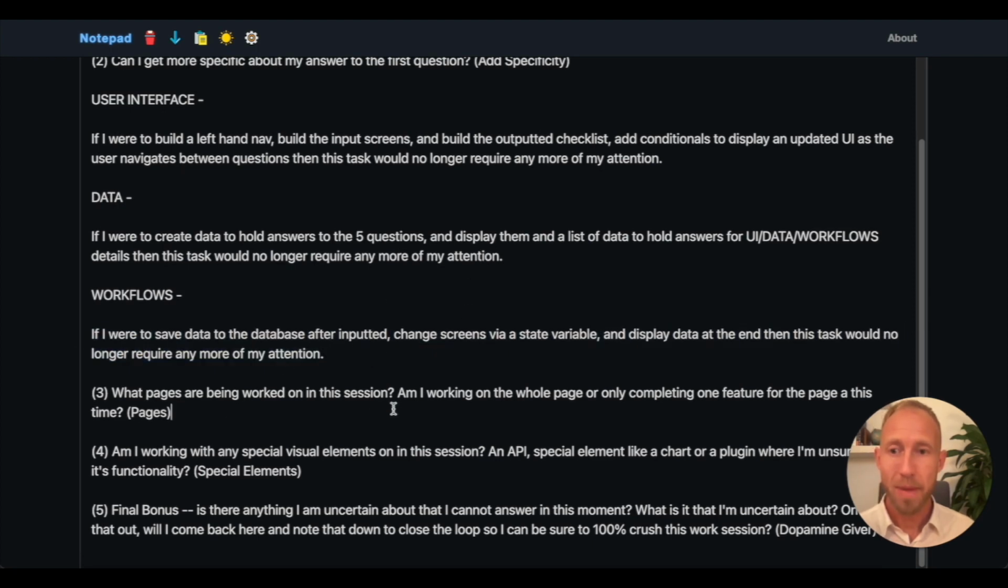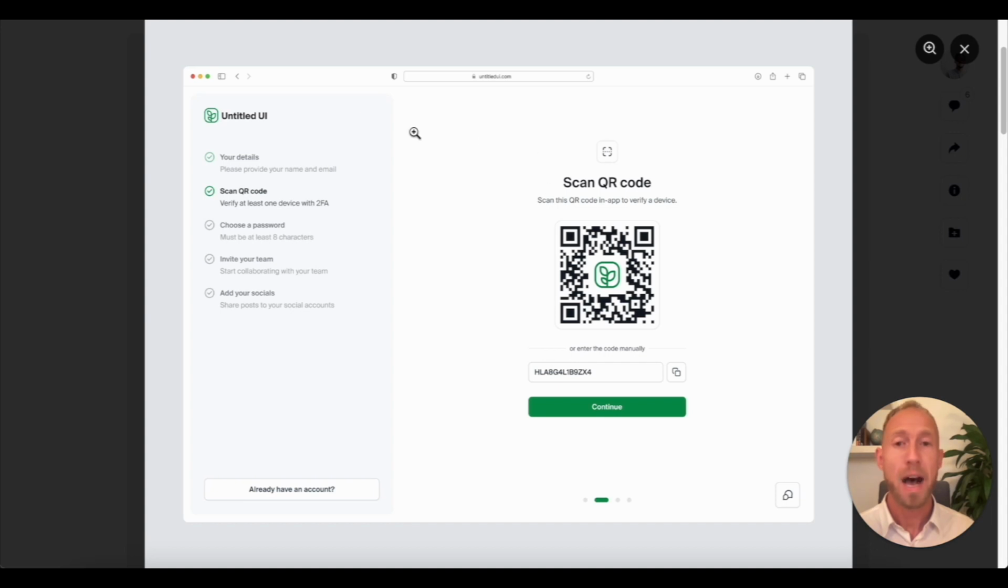So, okay, what pages am I working on? I happen to be only working on one page, but in your world, you might be heading into an afternoon session to work on all of your Bubble tasks that you're doing for your app or a client's app.